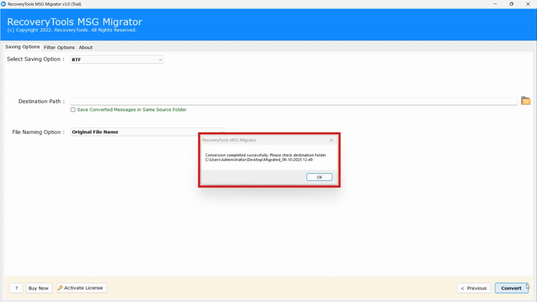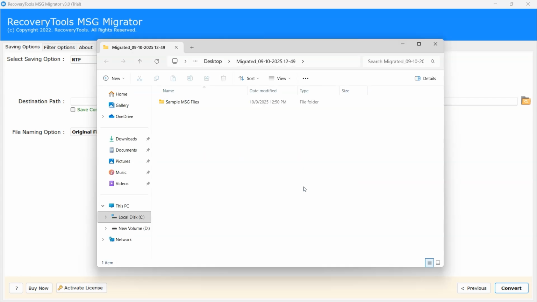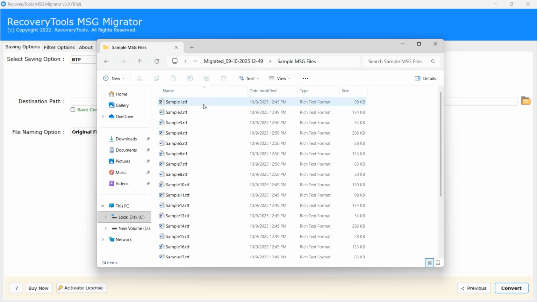Once the conversion is completed, you'll receive a notification indicating that you have successfully converted MSG files. Click OK, and open the destination folder to access the newly converted files.